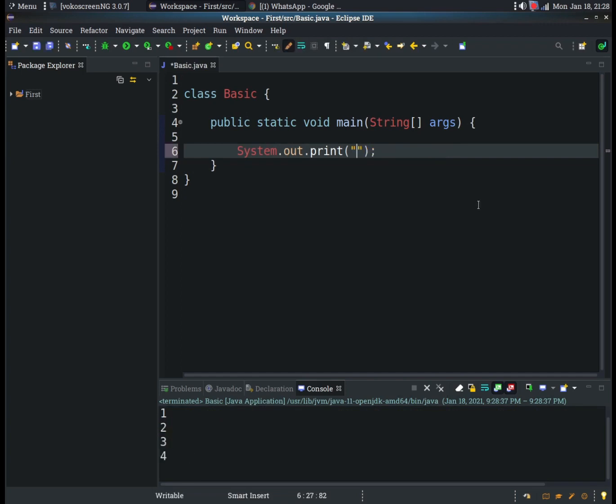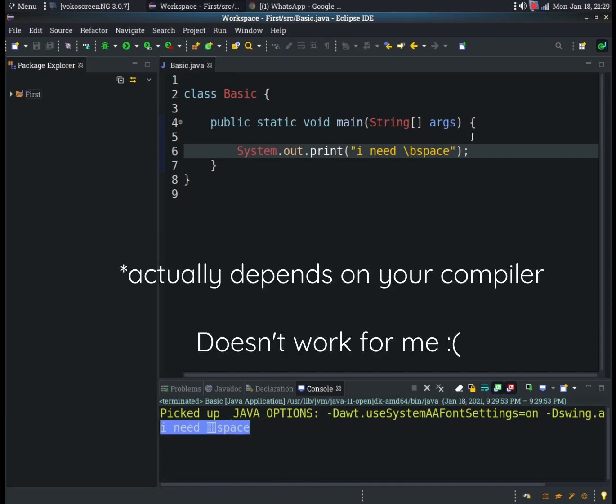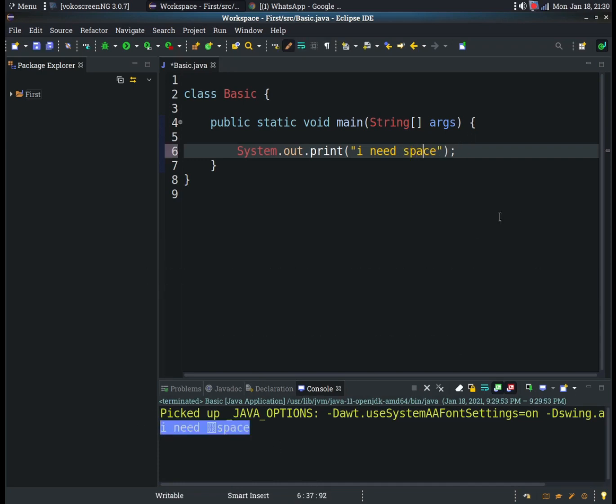Now there is another one, \t, which means tab. This one just adds 4 new spaces, similar to what a tab does. And \b here works as a backspace and removes the preceding character. I honestly have no idea how that is even useful. And then there are these important ones.